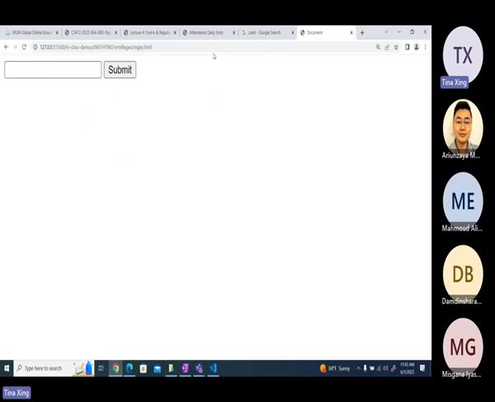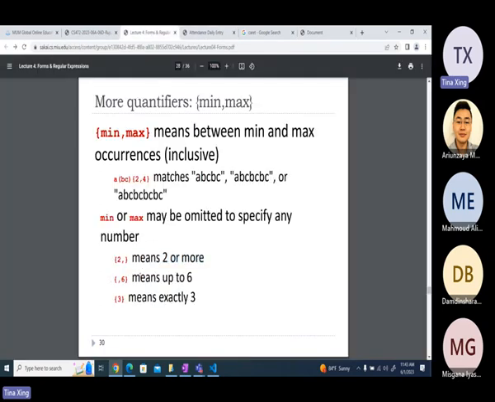Let me try one more time. A, B, C, B, C, B, C. Okay, supported. Okay, supported. So this one is not supported. These 2 are supported.